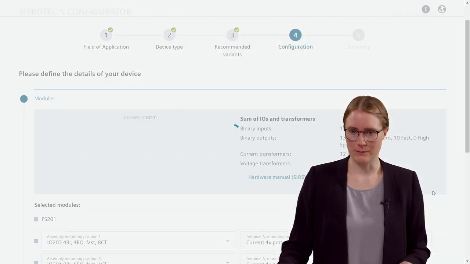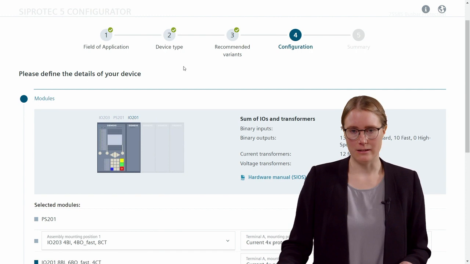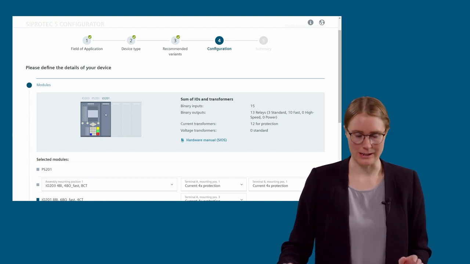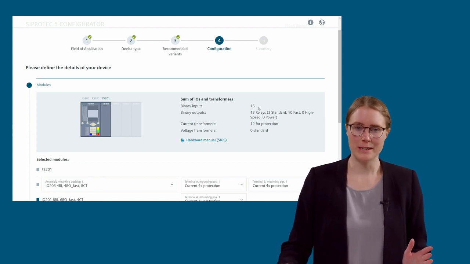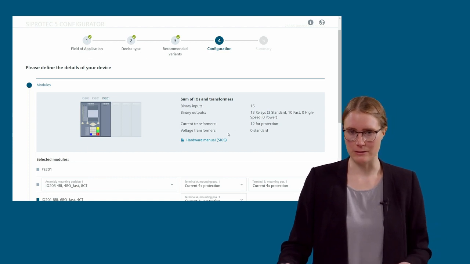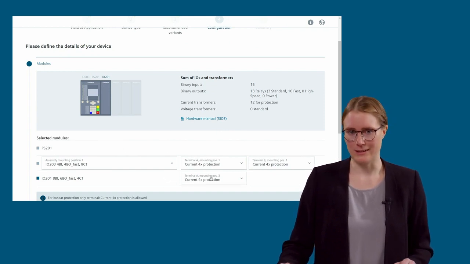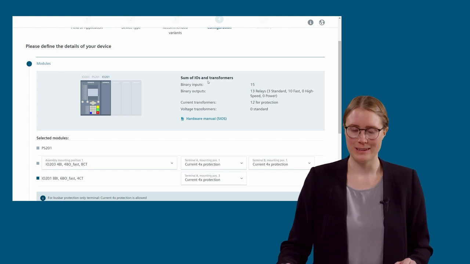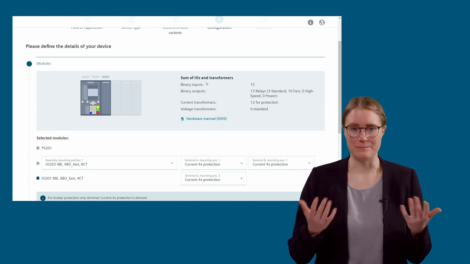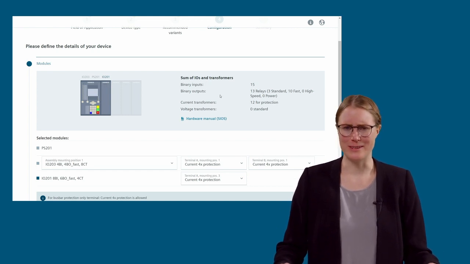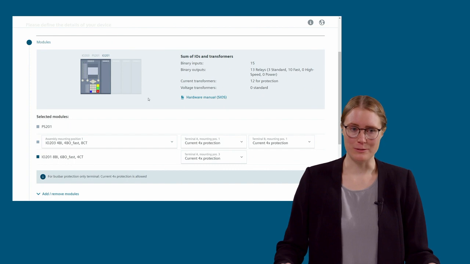Okay. Confirm the step. And here on the top of the website there is always an overview. How does your device look at the moment? How many binary inputs and outputs are available, how many current transformers and voltage transformers. So whenever you change something down here, you can always check in this overview on the top if there are already enough inputs and outputs and current transformers. So this is a nice overview.